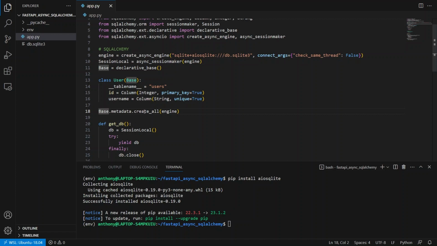In the sync example, I could just put base.metadata.create_all here because it's just executing the code from top to bottom. When it gets to this line, it runs it. But when I'm using async, I can't simply await something here because I need to be inside of an event loop. So I'm going to get rid of this completely, and I'm going to put the create_all inside of the get_db.